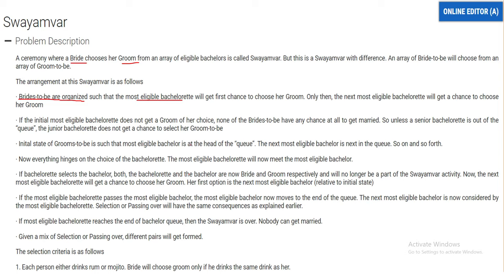And the eligibility is on the selection criteria of rum and mojito. So these are drinks. If the bride chooses rum, the groom should also choose rum. So R and M for them. Okay, so these are the set of brides, and this is a set of grooms. Brides are organized, so rum, rum, mojito, mojito, and similarly grooms.